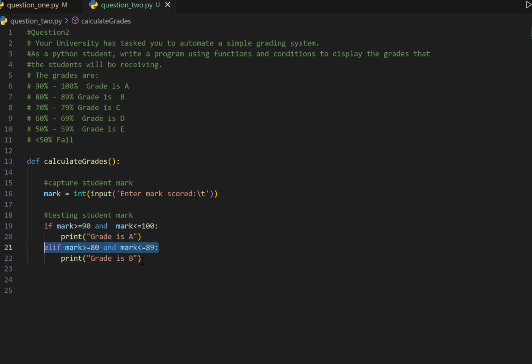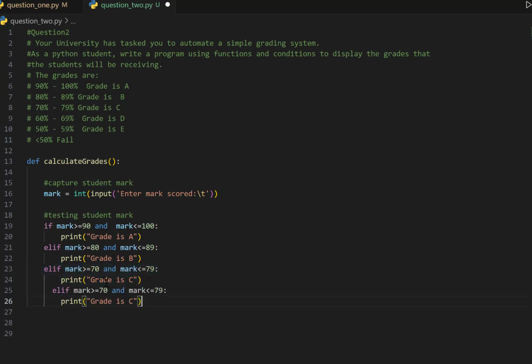So this is going to be the same case for the third range or condition. So else if, between 70 to 79 the grade is C. So we shall just rename this to 70 and less than or equal to 79. Then we shall go ahead and print grade is C. So I'll copy and paste the same condition here and update the indentation.